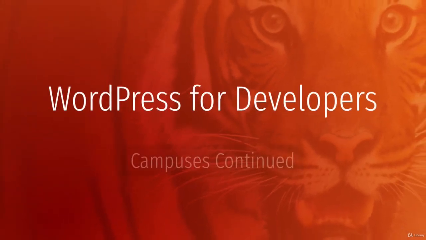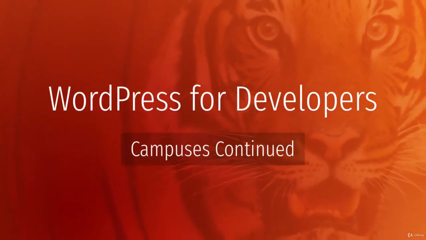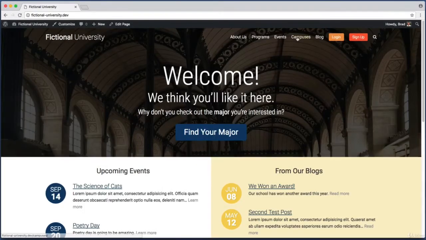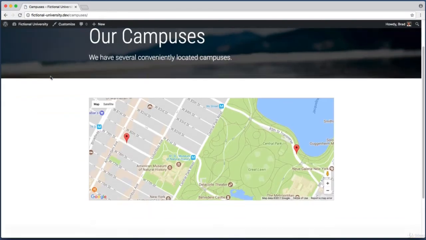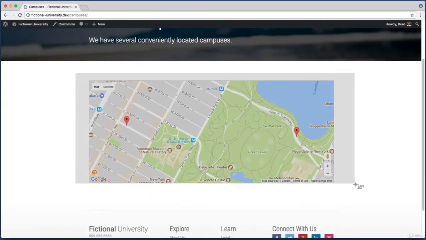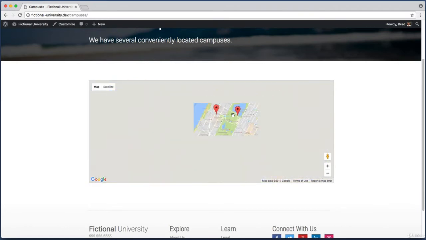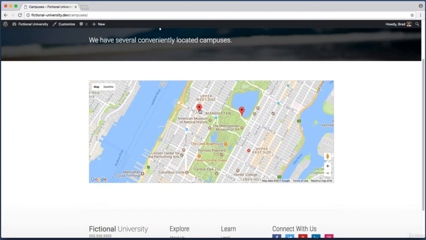Hello everyone. In this lesson, we will continue to work on our campus post type. Up in the header, let me click on the campus's archive link. In our previous lesson, we created this interactive Google map where visitors can zoom around and scroll around, and we pinned on the map locations for each of our campus posts.